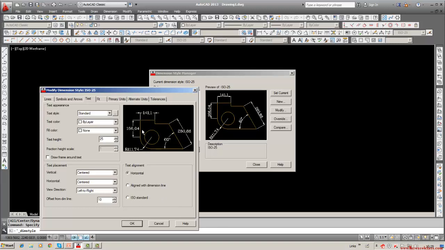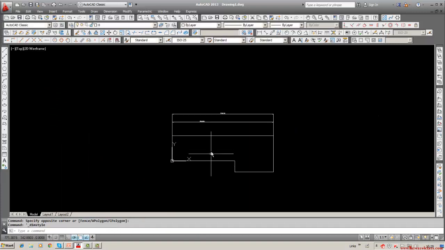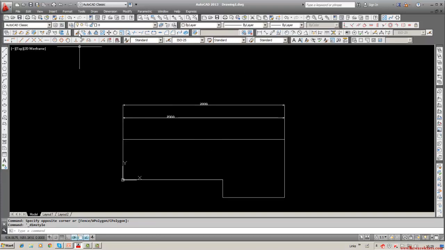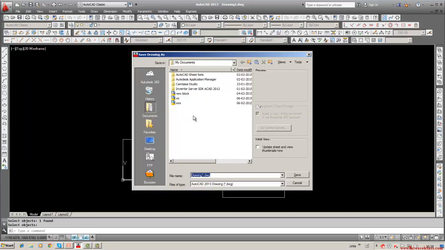If it is horizontal, it is always horizontal. Aligned means it is aligned with the dimension line, in line with that. I think you understand these things. Now, I will close this. I will show you how dimension is done. I will erase these things. We can save if you want.